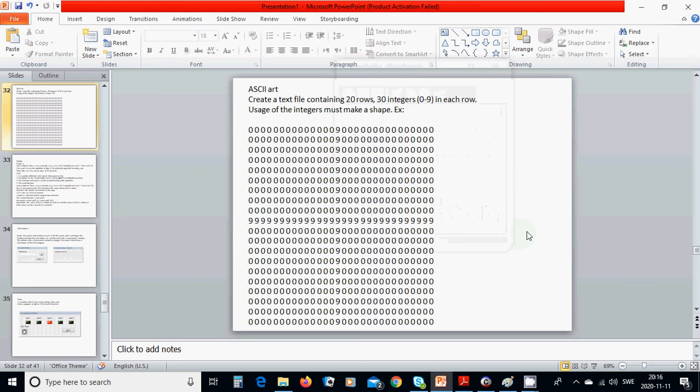Hello everyone, in this tutorial we are going to make art of ASCII code. We are going to create a file with 20 rows and 30 integers, 0 to 9, in each row, and we are going to make a shape of this one, of all these months.